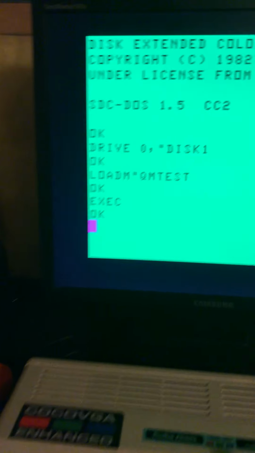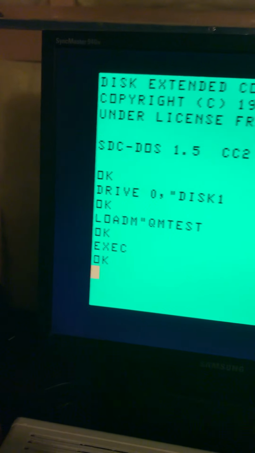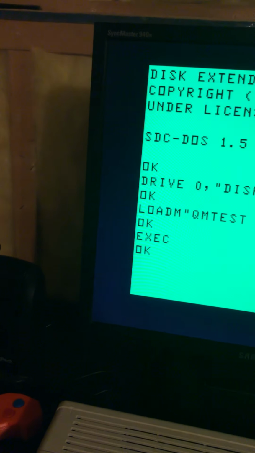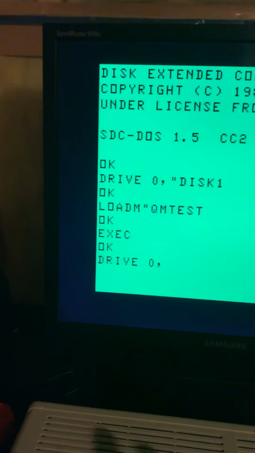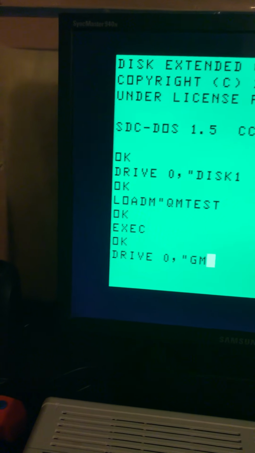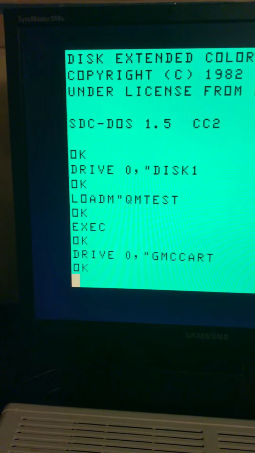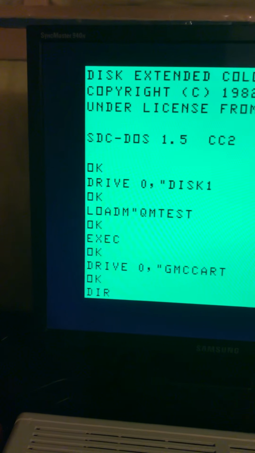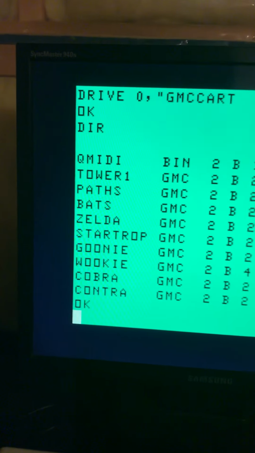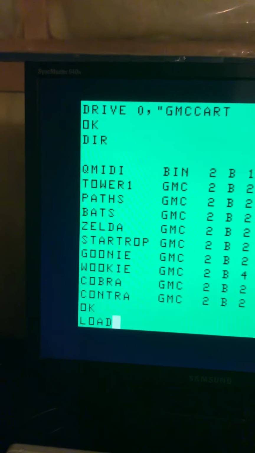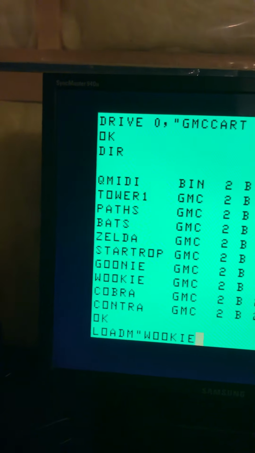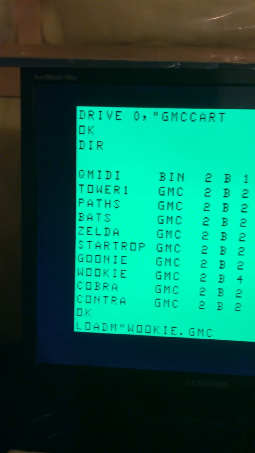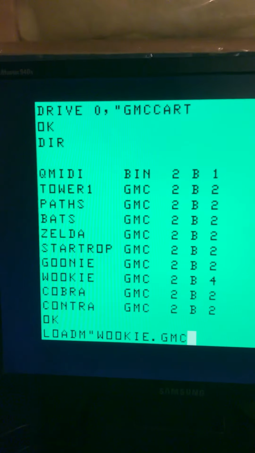So I'm going to go to my folder that has all of my music. Let's see, drive 0, GMC cart. Okay, so we're going to load some music in. We'll load Wookie.gmc, and this one will just start playing.